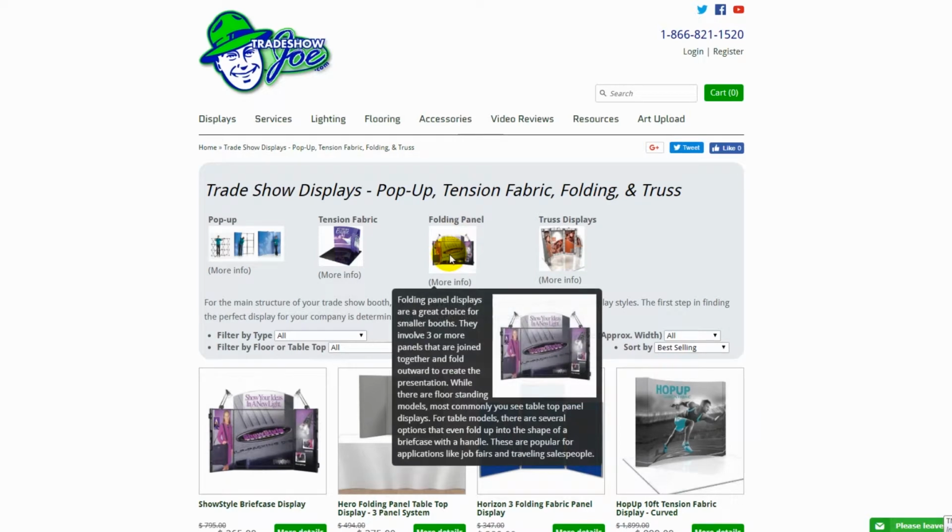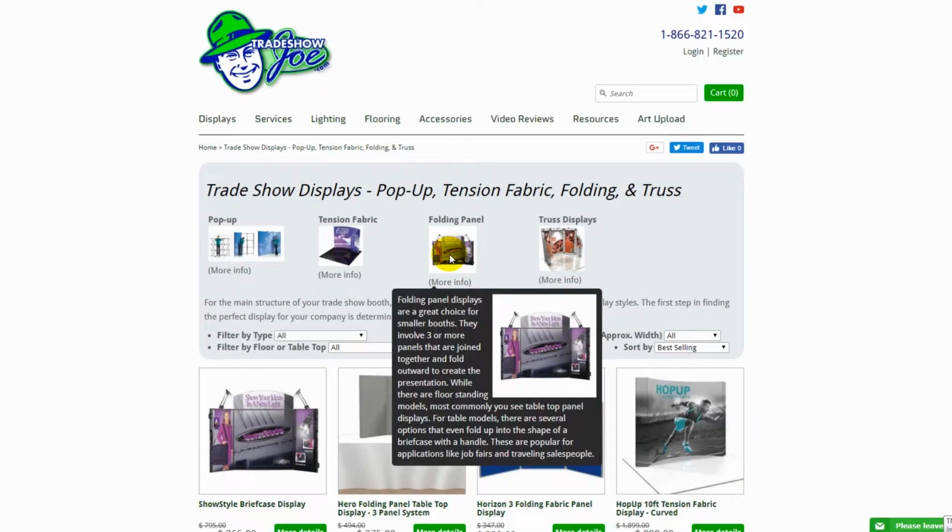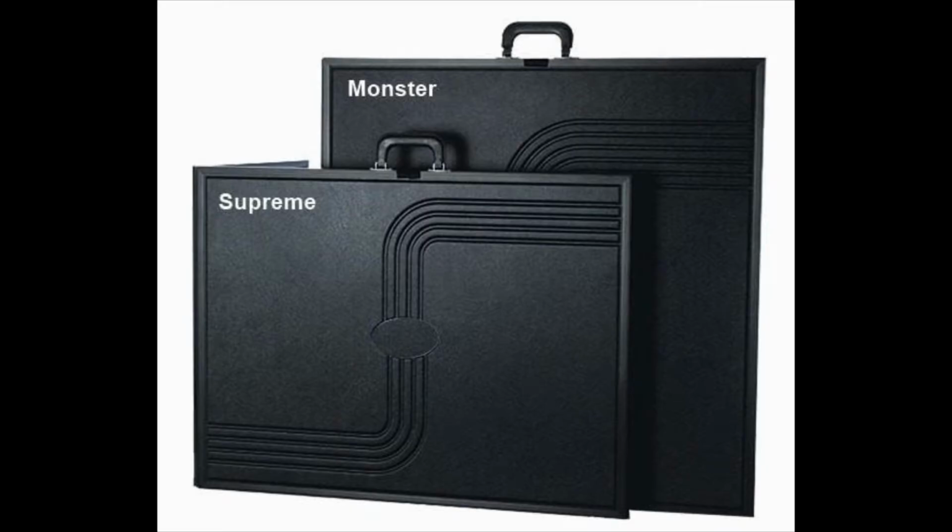Folding panel displays are not as common other than the briefcase displays. We sell a lot of briefcase tabletop displays because of their convenience. That's what you see in the photo icon right there. And it basically folds up and has a handle on it, and it's a hard case, like a briefcase, and then you can unfold it into your display.